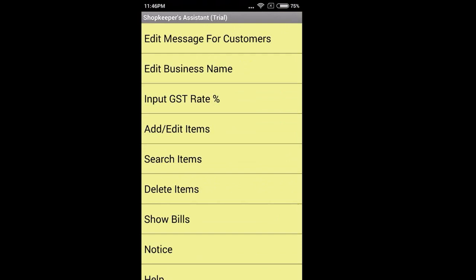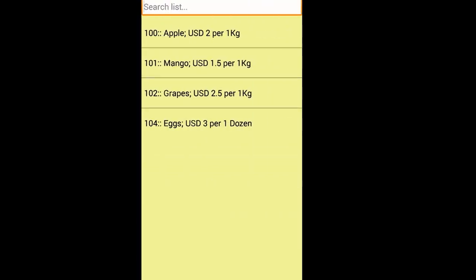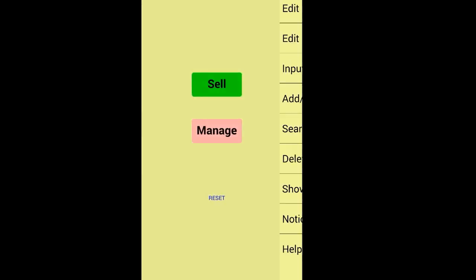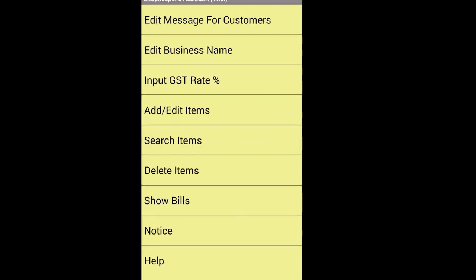Now you again click on manage. You can see the search items. From this link you can go to the search item list, and you can search any item that is available in your shop that you have added to your list. Then delete item. If you want to delete any item from your list, you can scan the bar or the QR code of that item, and that item will be deleted from the list.